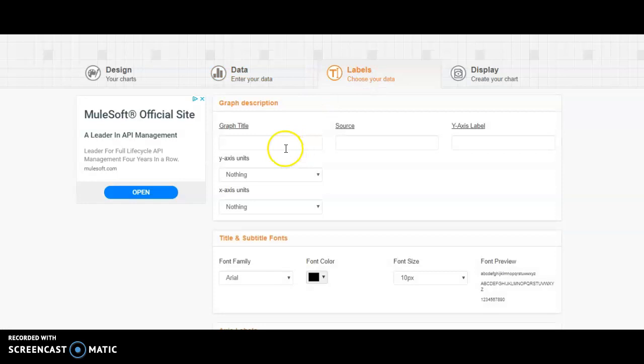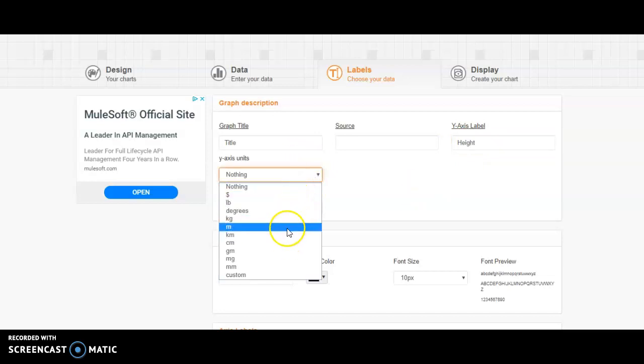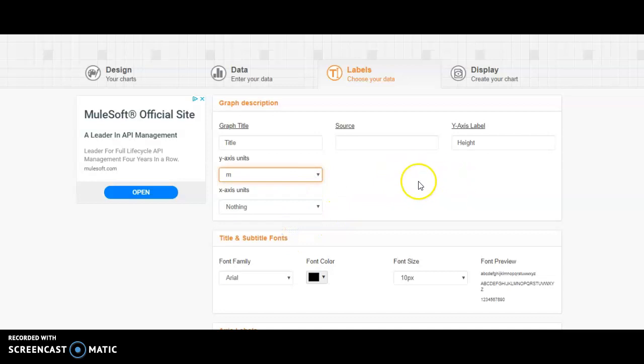So if you follow that, the graph title, you'll give it a title, whatever you want to call it. We'll just write title in here now. As far as the y-axis goes, that's going to be height. Your units, we measured it in meters. That would be the small m. As far as the x-axis, we don't have to title that.